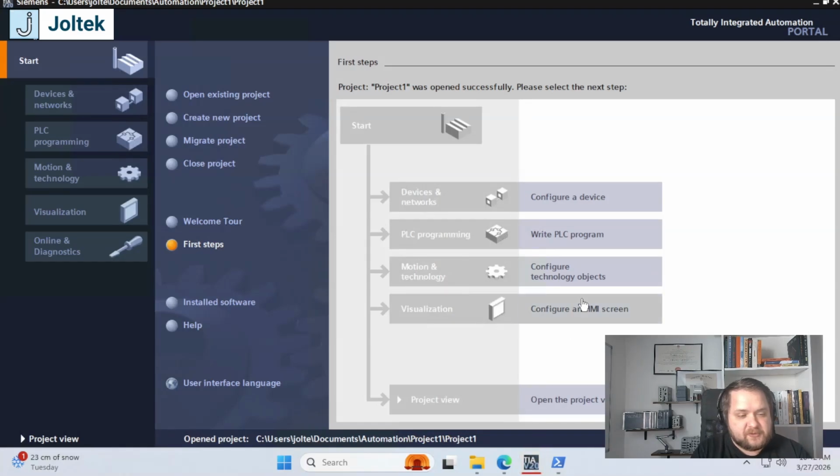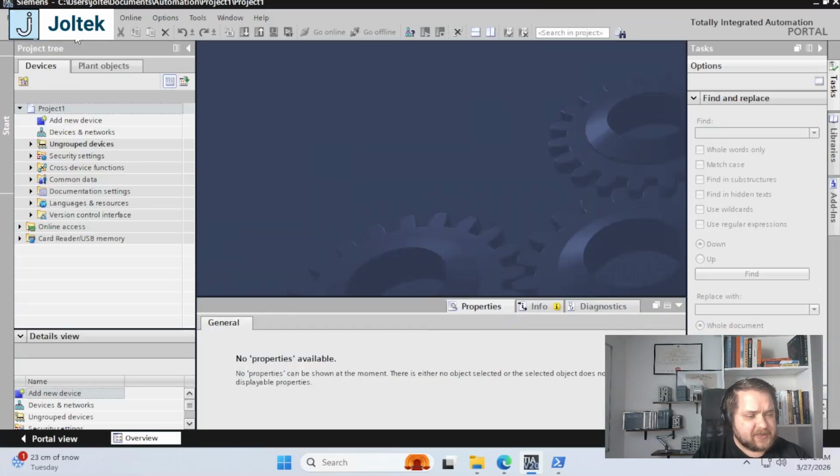So what we need to do here is navigate into TIA portal. In this case, this is just a blank project. We can obviously add all sorts of different PLCs, devices. We can add ladder logic. That is not extremely important for this demonstration.